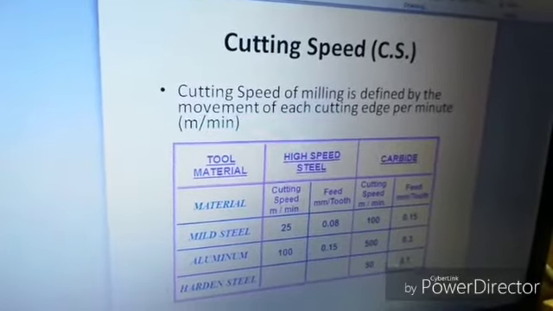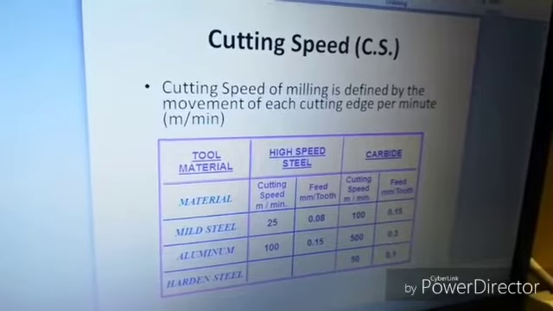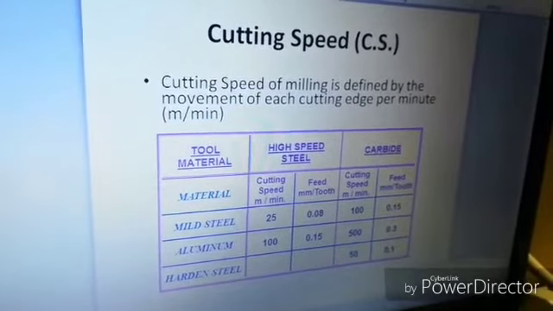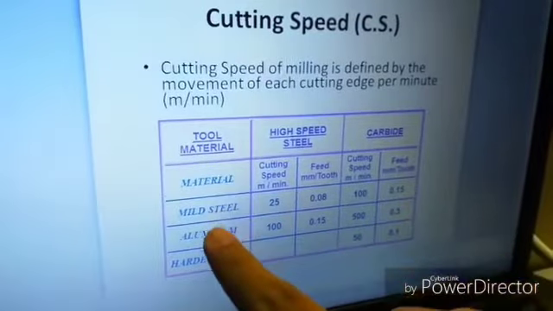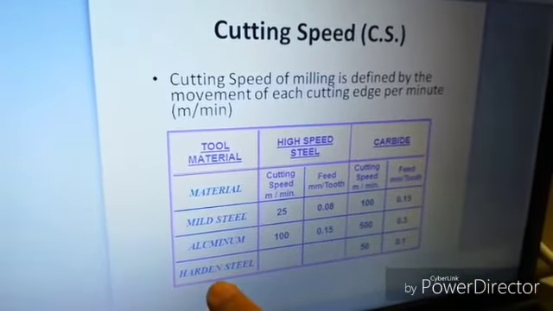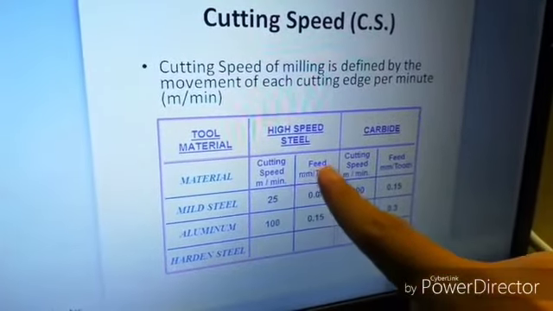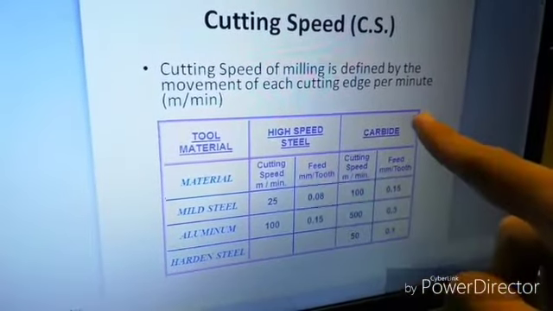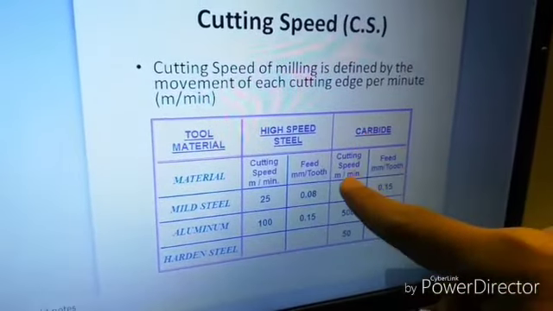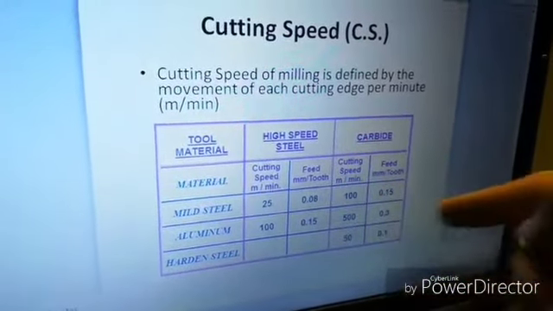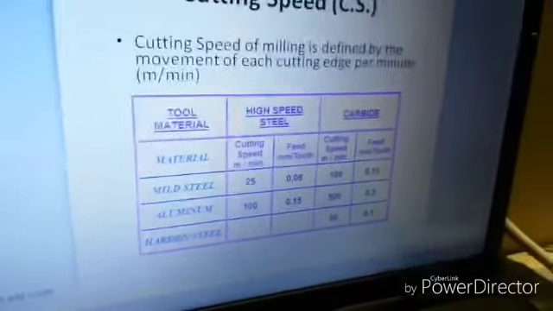And then I want to talk about cutting speed. Cutting speed of milling is defined by the movement of each cutting edge per minute, in meters per minute. Okay, these are the types of tool material: the mild steel, aluminum, the hardened steel, and this is the high speed steel. This is the cutting speed, and this is the feed. And the tool materials are high speed steel and carbide. This is the cutting speed and feed. Okay, here you can see the mild steel, aluminum, and hardened steel.